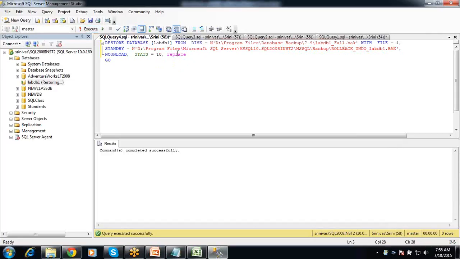I am still using the replace option so that it will override the existing files. Could not find the stored procedure. Oh, the entire thing. Okay.